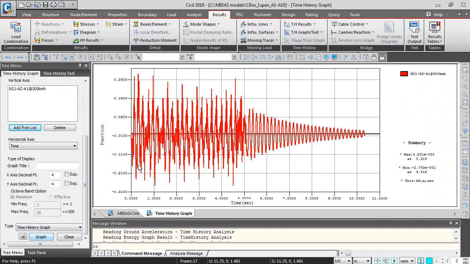So it starts at 0, obviously, and starts oscillating in a forced vibration. And somewhere here, 5 point something seconds, the train leaves the deck, and then you have free oscillation of the deck, and since you have a damping value, this fades away.